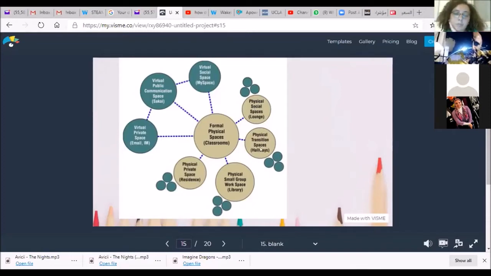Also, the physical transition spaces. Students will transit or move during the activities. During the activity time, you have to arrange this space also. The physical small group workspace. Each group will be at a table or a big table. You have to arrange this space. Another space is the physical private space. This is special for the student himself. You have to take care of and give attention to all these spaces. This will be calculated from the density of the students.